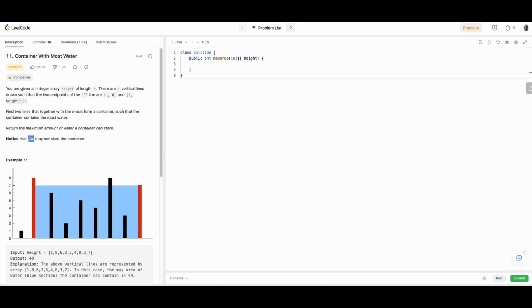They've also given this condition that you may not slant the container. What it means is that if two lengths are different, you need to select the minimum length from them and use that to create the container.